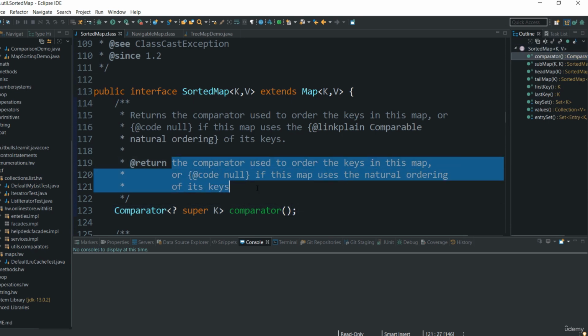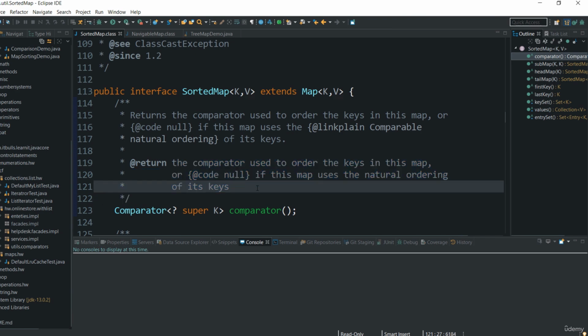To be honest, I haven't used this method, and I think it is not very popular, because if you use some comparator to sort keys in the map, that means you already have the reference to this comparator somewhere in your program, and there is no need to get it from the map. And in case keys are sorted according to natural ordering, there is no sense to call this method because null will be returned. But now you at least know about this method and can use it someday in the future when this is needed.